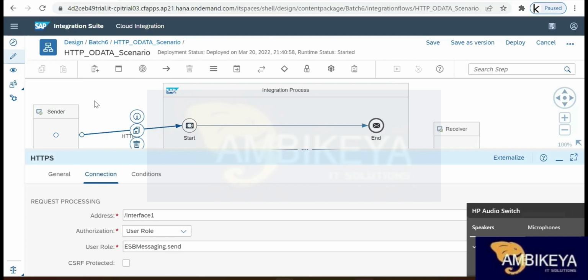Like S4 is sending to CPI, CPI needs to send to some third-party system, and the third-party system sends a response back to CPI. In such cases, we do the transformations, everything here, and we just give the response to end. In the backend, this will be sent back to the source from wherever it is coming. So if Postman is sending, the response will go back to Postman. If S4 is sending, it will go back to S4.